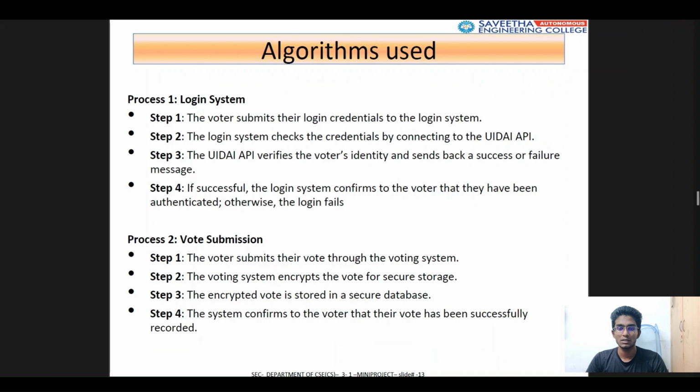Vote submission. The voters submit their vote through the voting system. The voting system encrypts the vote for secure storage. The encrypted vote is then stored in a secure database. The system confirms to the voter that their vote has been successfully recorded.